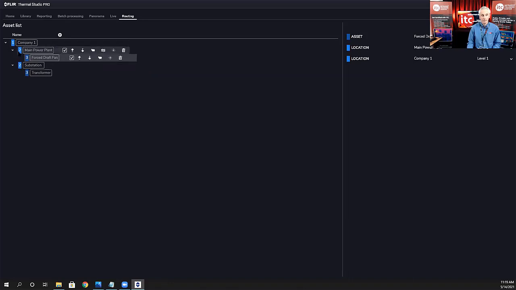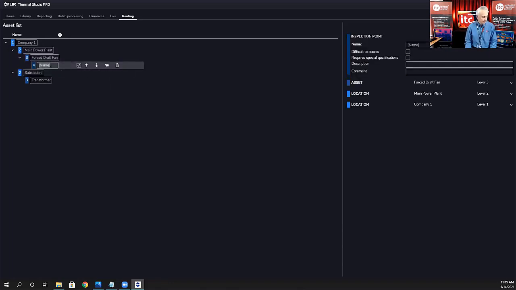So when you have that selected, because it's a location, the option is to add an asset. When you have the asset selected, the option changes to add an inspection point at that asset. So for this, we had two inspection points.